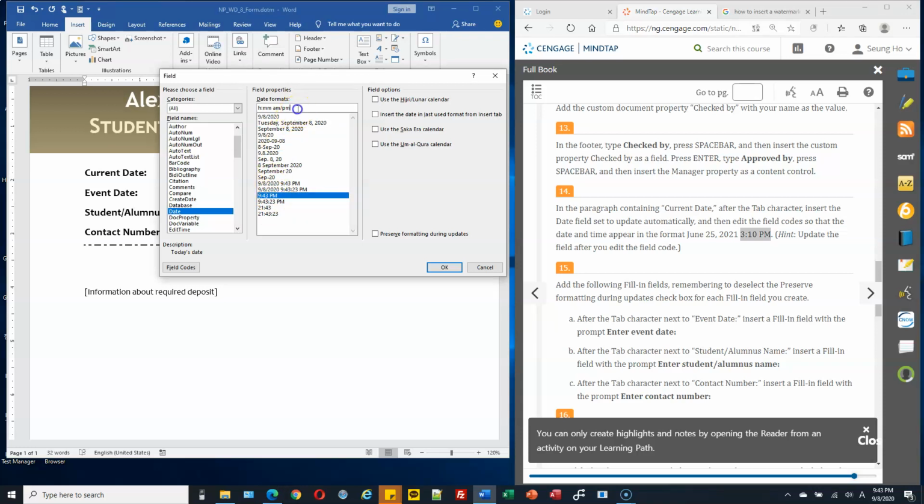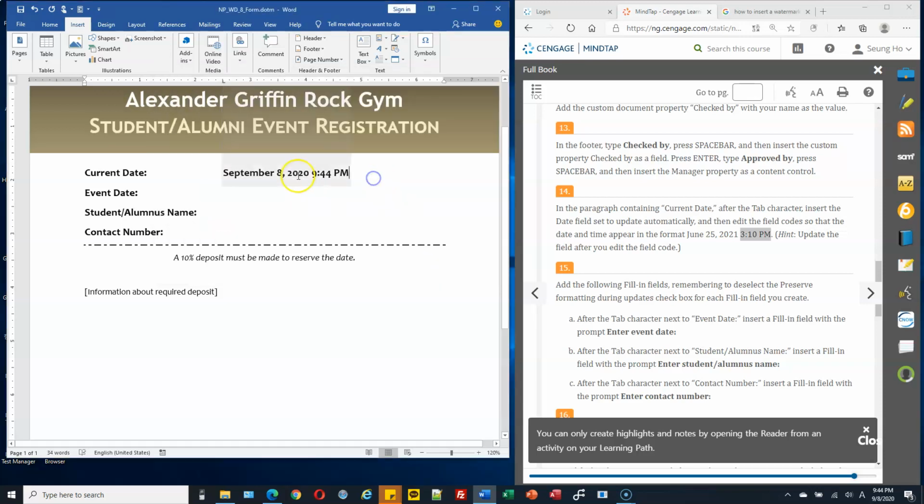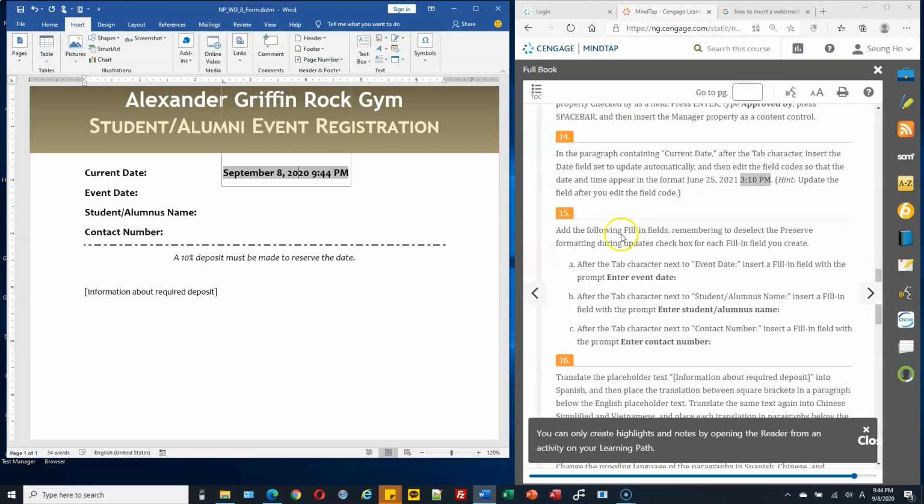So why don't we select this format, and then copy. Control C, copy, and then go back to this, and then hit spacebar and Control V. So we added this format. Okay, hour, minute, AM or PM. Click OK. Alright, so we just updated the date here.